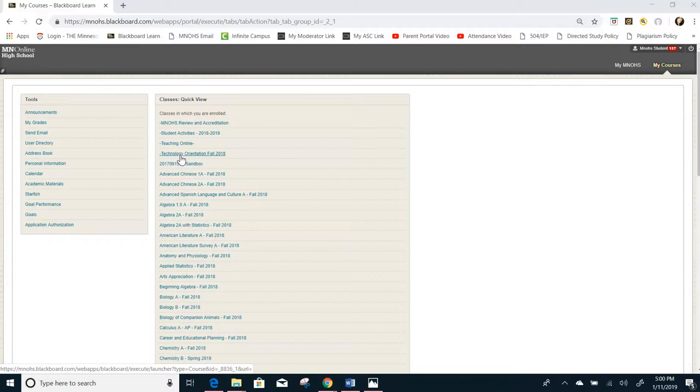Student activities is more of a community area where you have a media center and library. It's not technically a class. But technology orientation is considered a class that we want you to complete in order to prepare your computer and make sure you have all of the necessary technology pieces needed to make this an easy transition for you. So what you'll do is when you log into Blackboard Learn and you get your classes, you'll click on technology orientation, and this should be done before we do anything else.